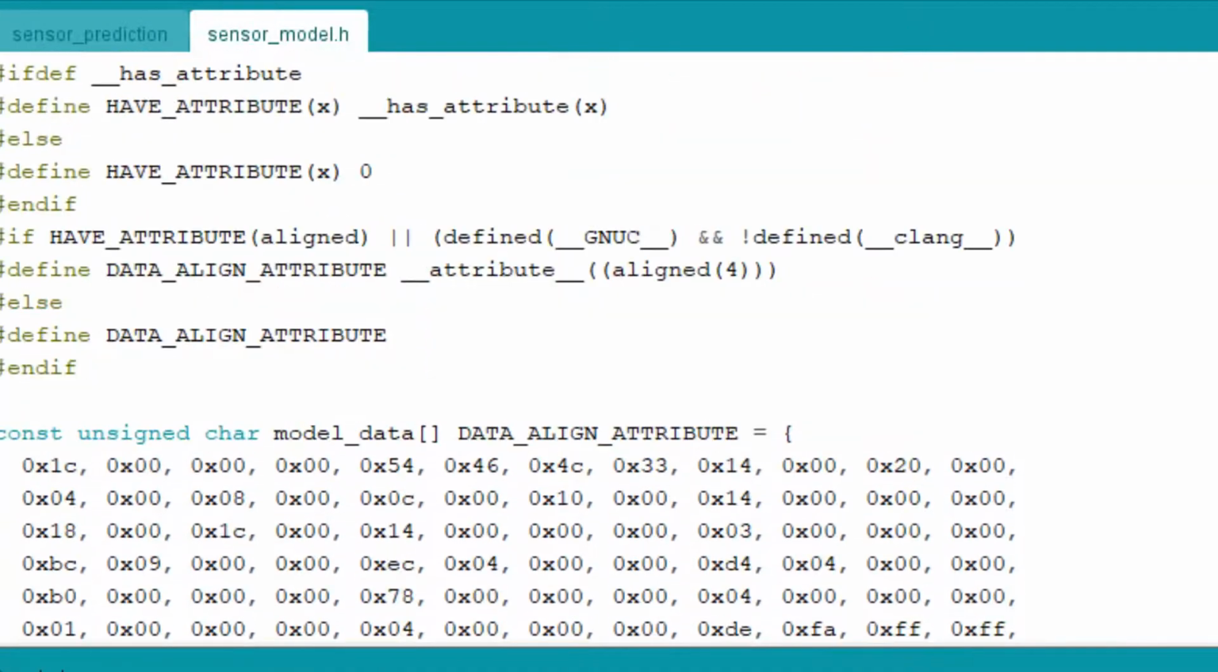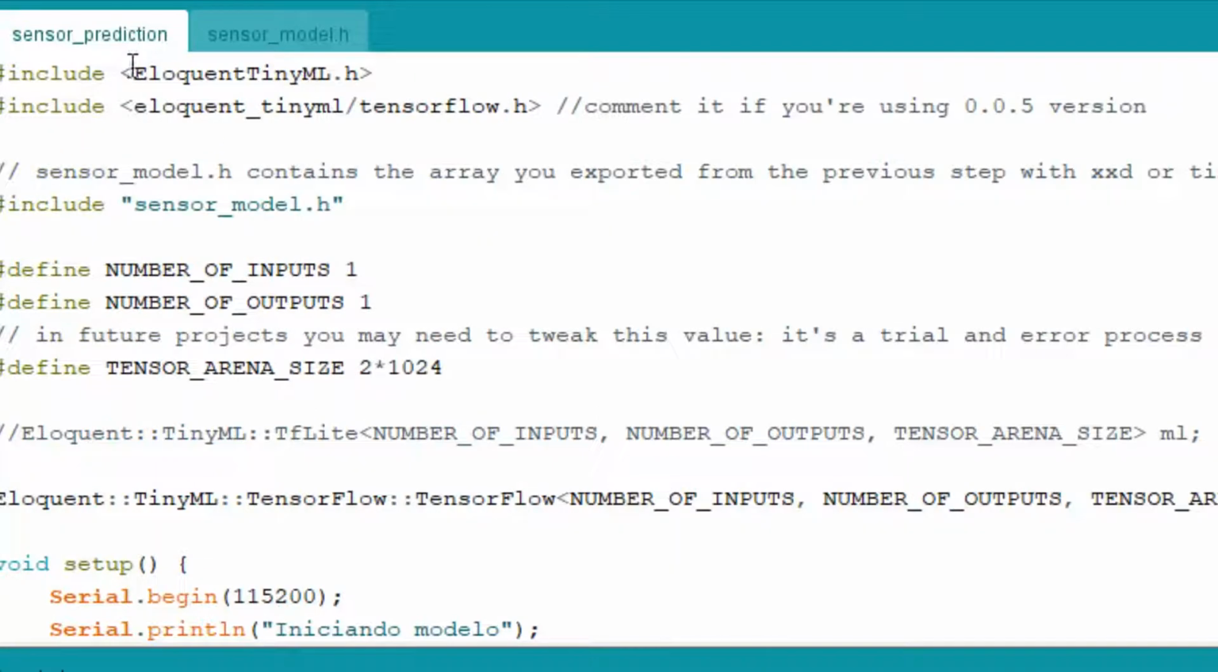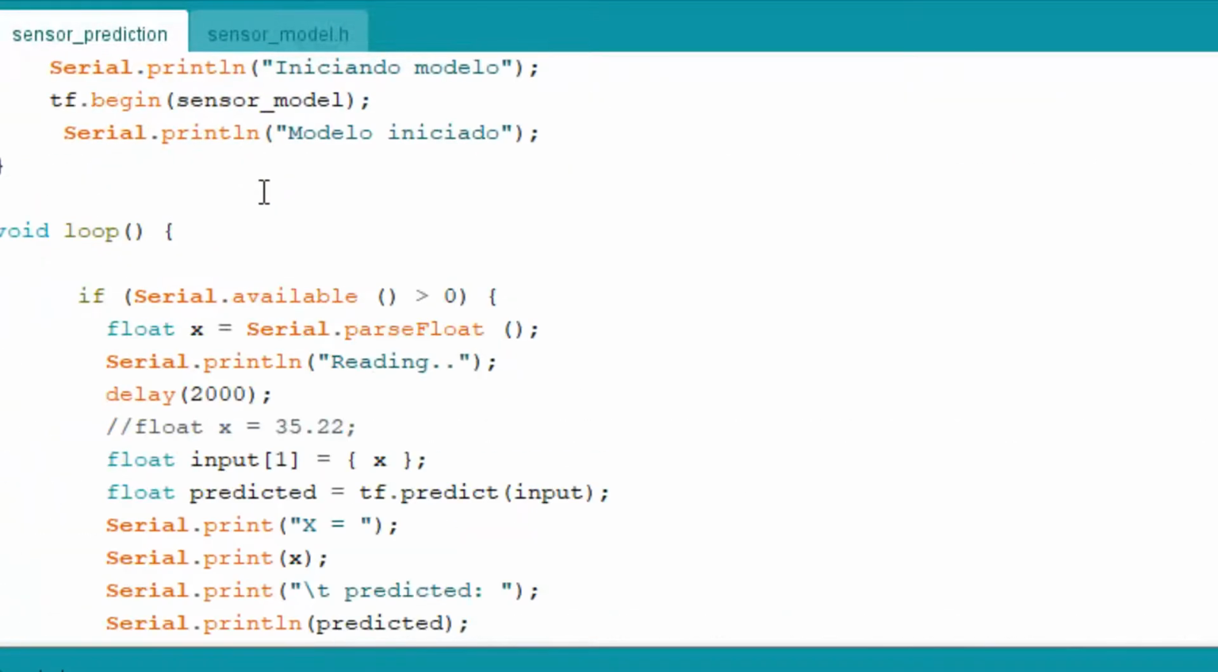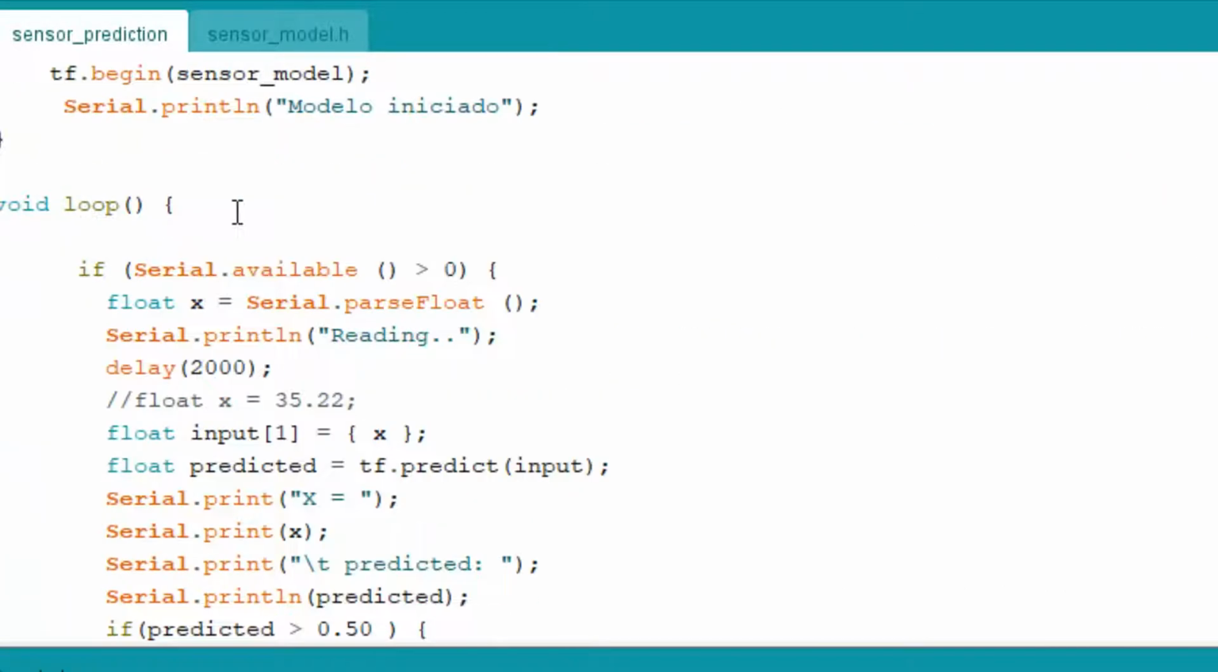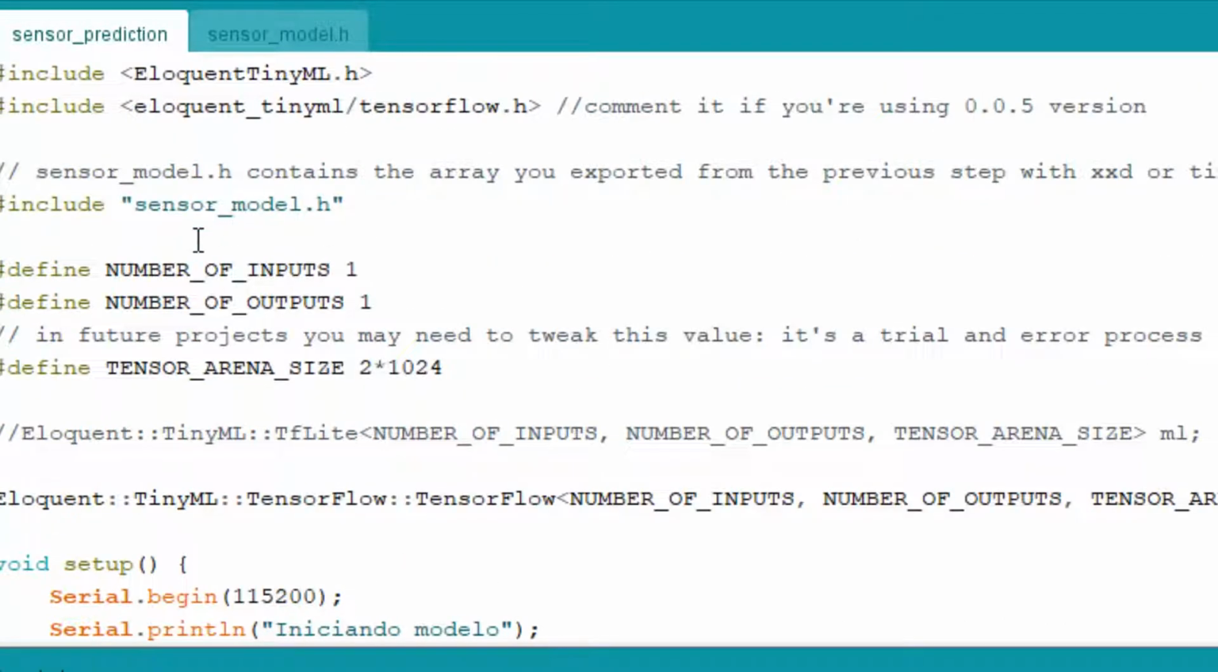Then give a name, sensor model, for this array. This file will be imported inside of our main file with extension .ino. Okay, this is the basic script to make the predictions. This is the main file.